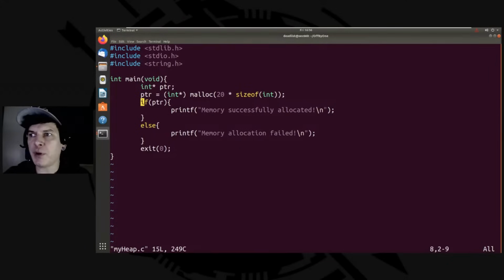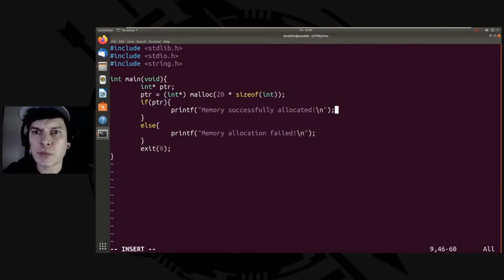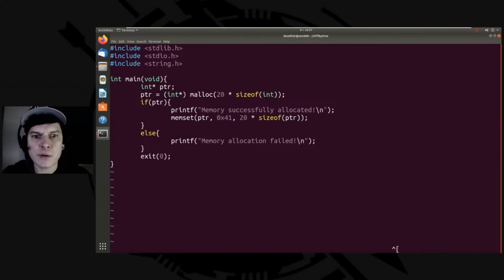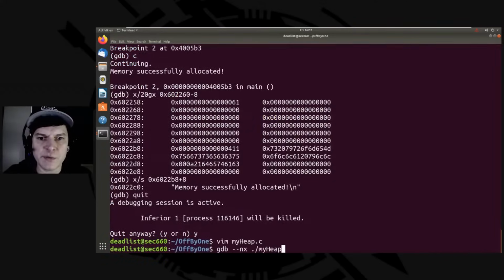All right, so probably not going to work, but it might. Actually, it should work. Why wouldn't it work? I'm just going to say memset, and then PTR, 0x41. We're going to memset it to all A's, and then 20 times size of pointer, right? And that should be good. So let's compile this, see if it works.